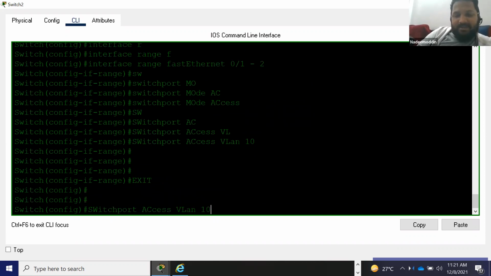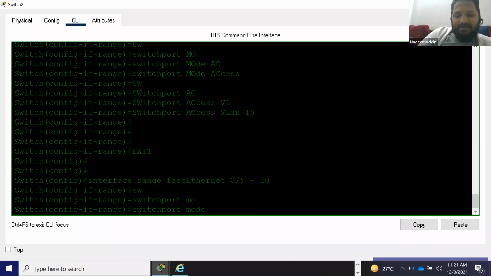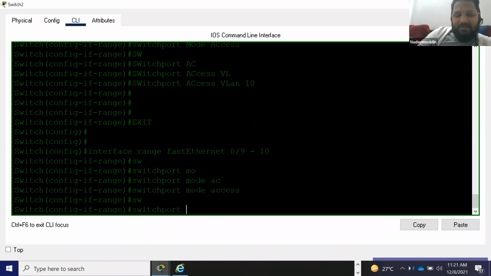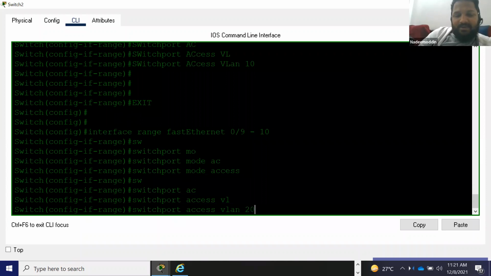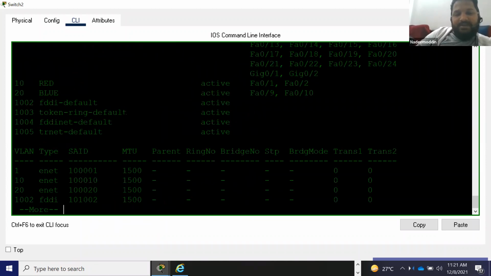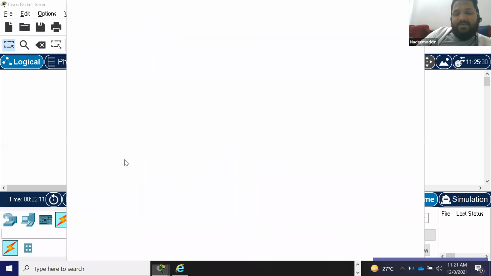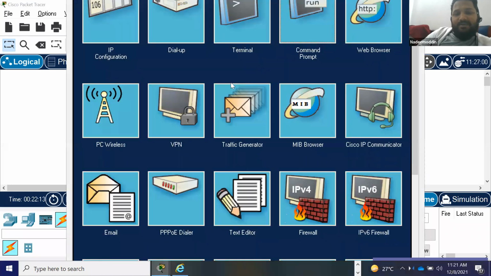Now I will go back and say interface range for ports 9 and 10. Switchport mode access, switchport access vlan 20. Done. If you go back, show vlan. Can you see here? My red and blue VLANs are done. So this is done.